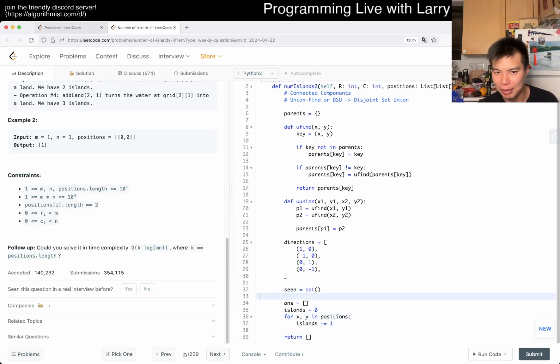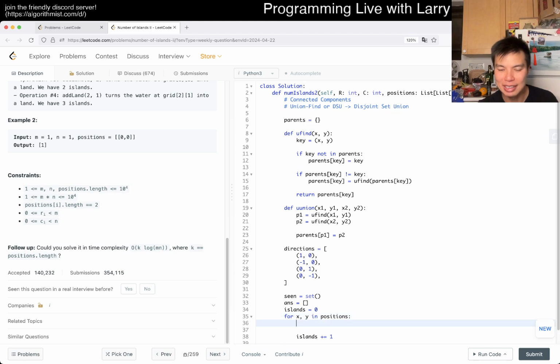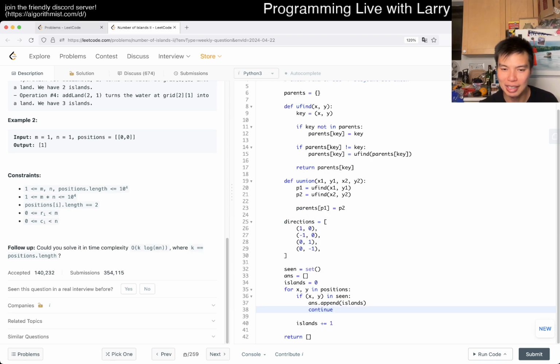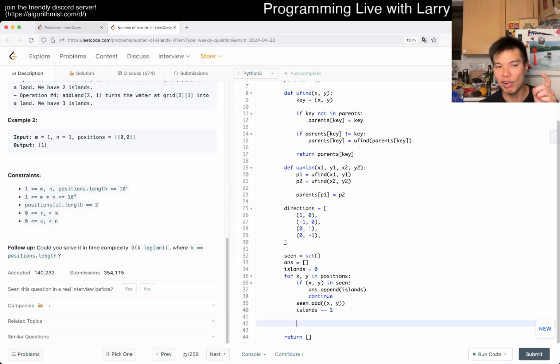But yeah, and we do this: if xy is in scene, then we continue, because then we don't do anything. Well, I mean, we have to append islands, and then we continue. Otherwise, scene.add xy, and now we have a new island. Except that now we have to look up, down, left, right. And the logic here is just going through all the cases.